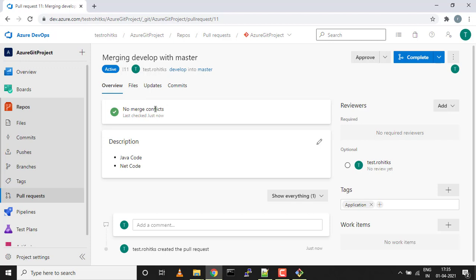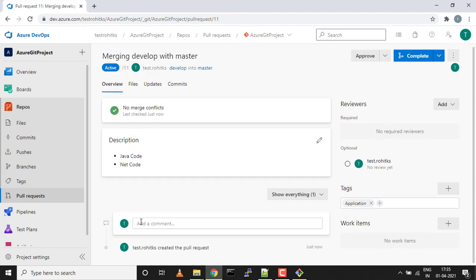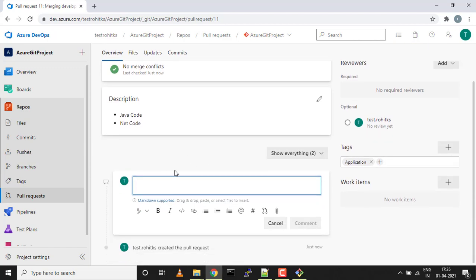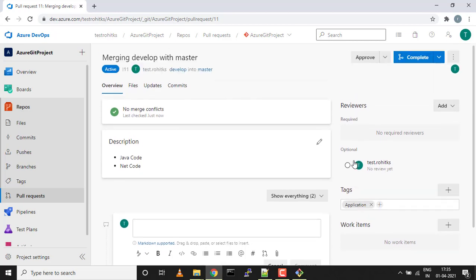It automatically checks if there's a conflict. If there's any conflict, it will prompt you that there was a conflict and you need to fix it. The description is right over here, and if you want to add any comments like please check, we have added this code, those comments can be visible right over here. At the right hand side you have reviewers. If you want to have some required reviewers added, without his or her approval this pull request will not get completed.